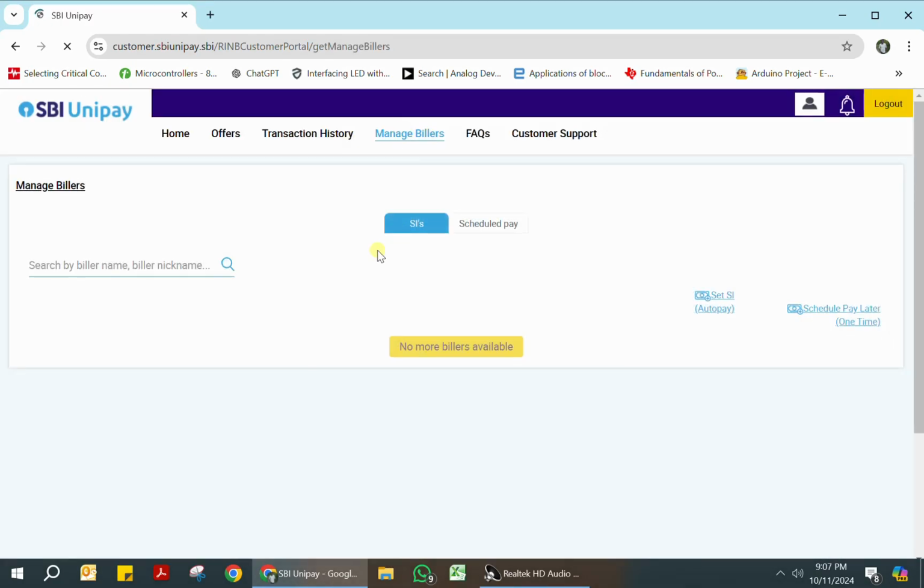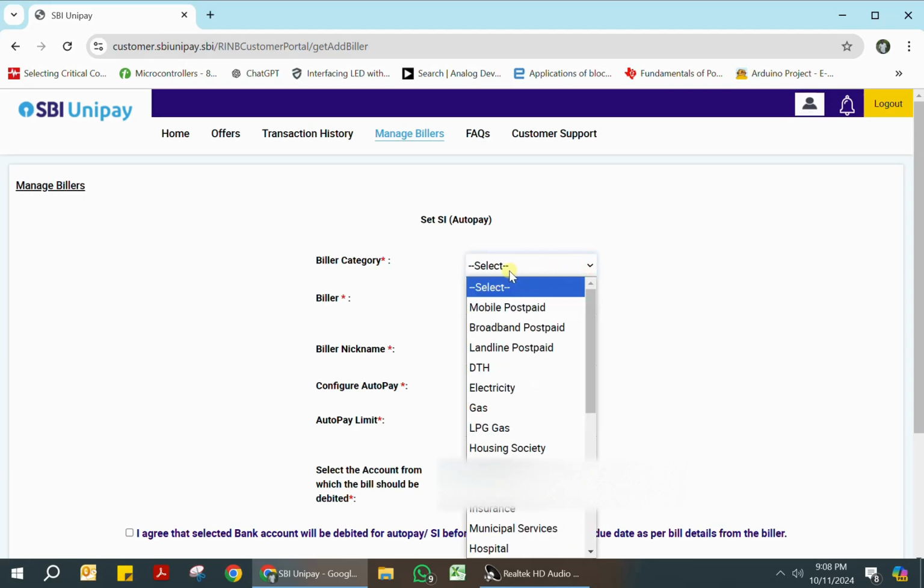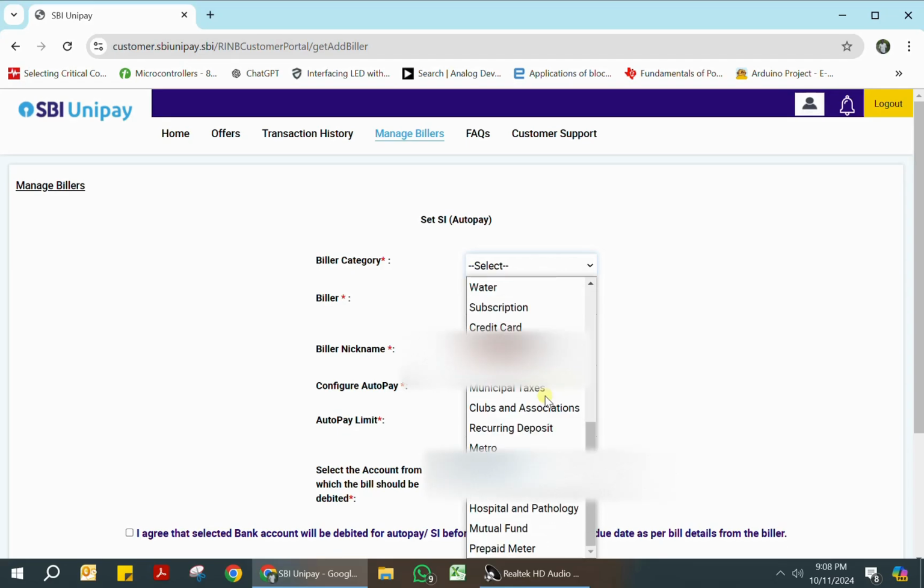Here, any billers you already listed, their names will be listed here. I missed out here. So set SI auto pay. So here only we have to come. If you see, all the things are listed out here, right? Mobile postpaid or prepaid, whichever things you want to do here, right?